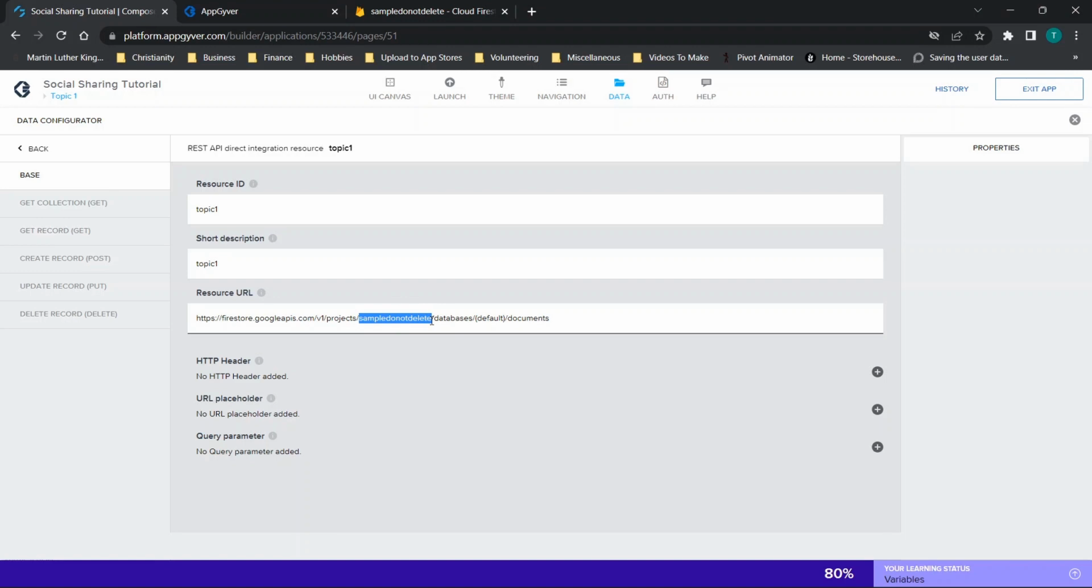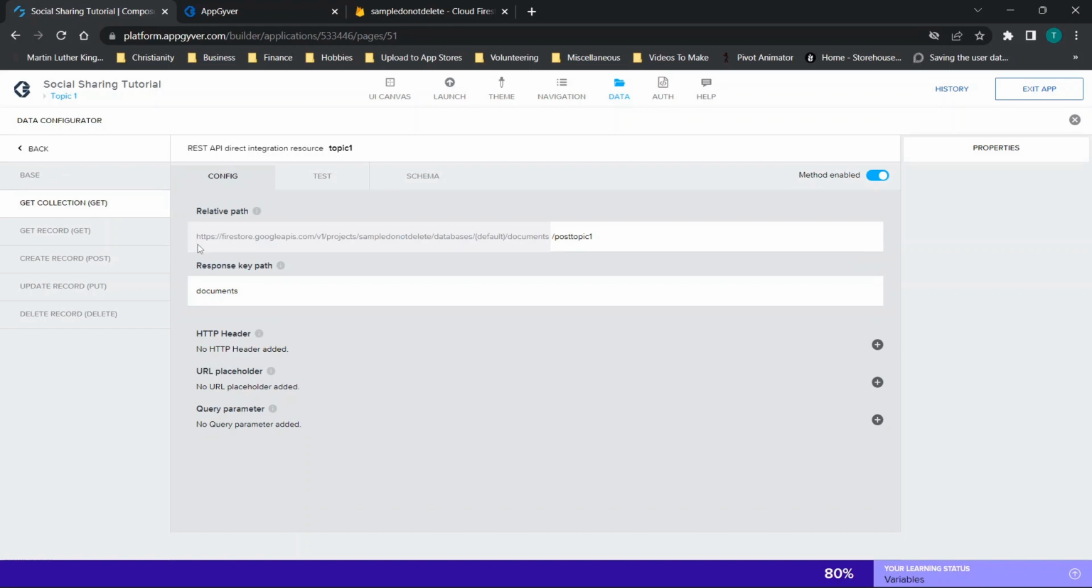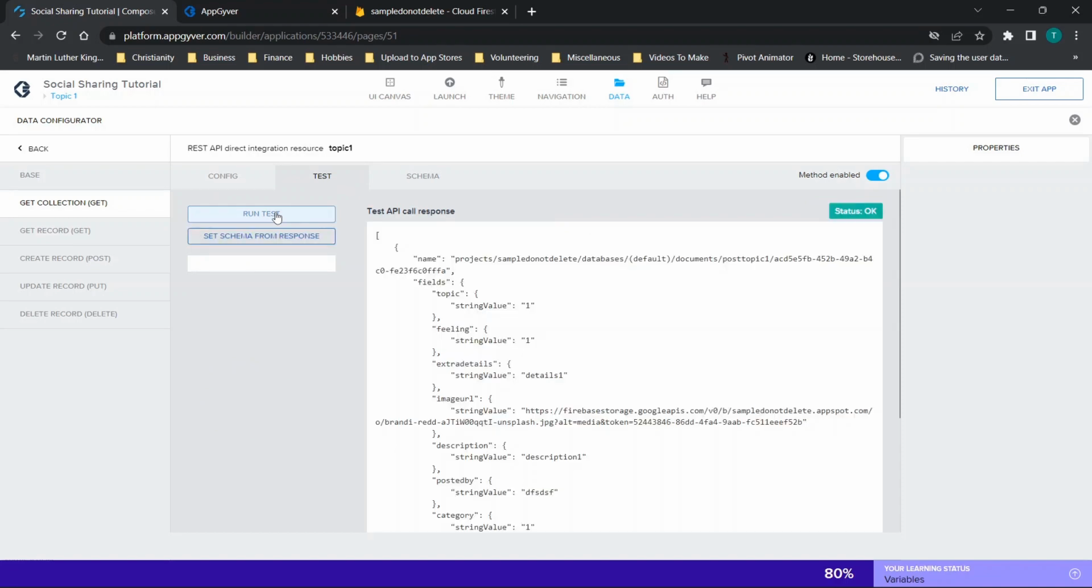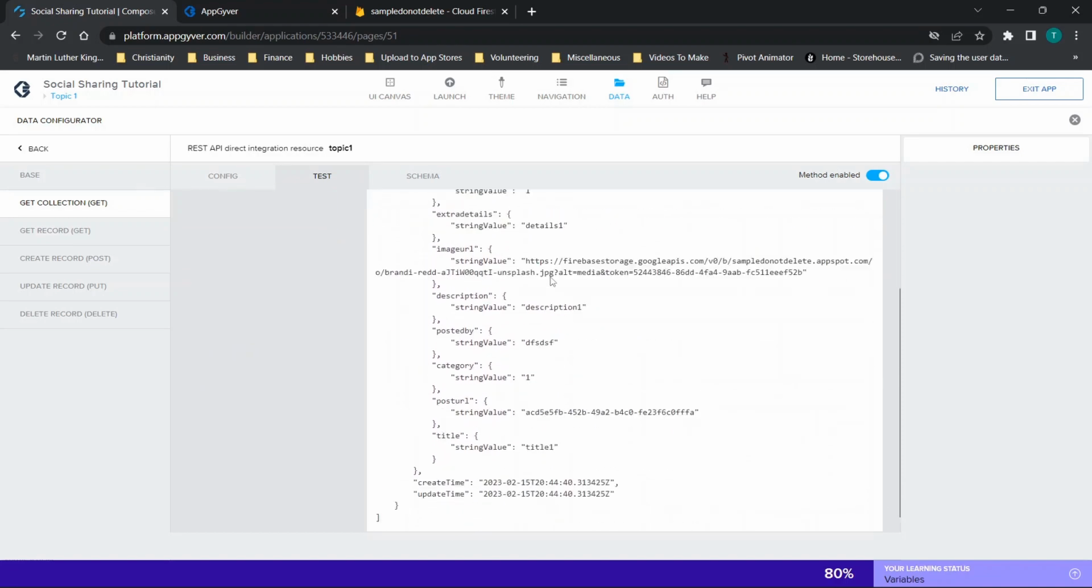So your URL will look just like mine, except right here will be your project name, or ID, I should say. And then we're going to go over to Get Collection. Now yours will look identical to this here. And all you're going to add in is a / and then the text post topic 1. Down here, you're going to type in the word documents. Then we're going to go over to test. When you click run test, you should get data here.